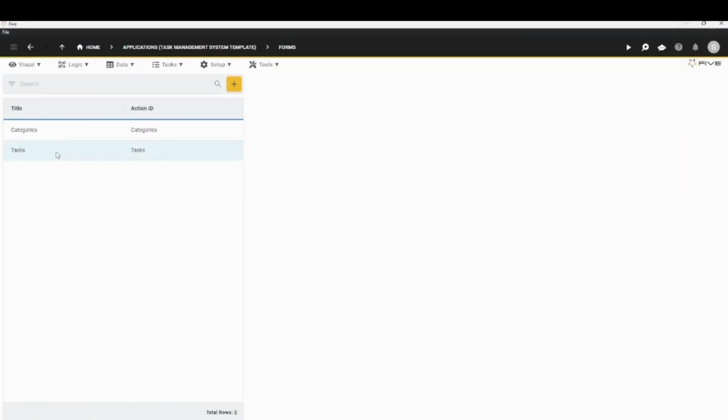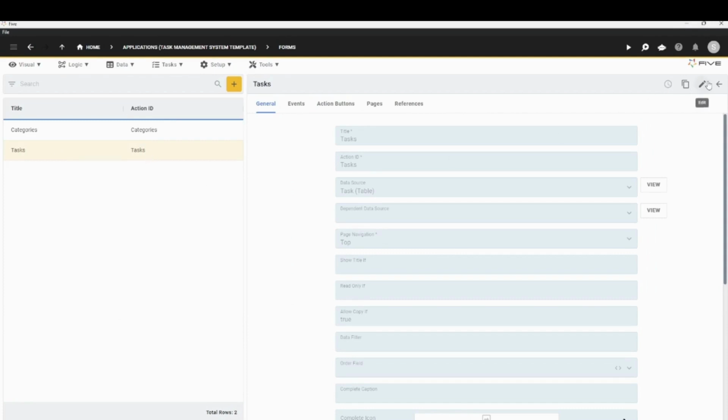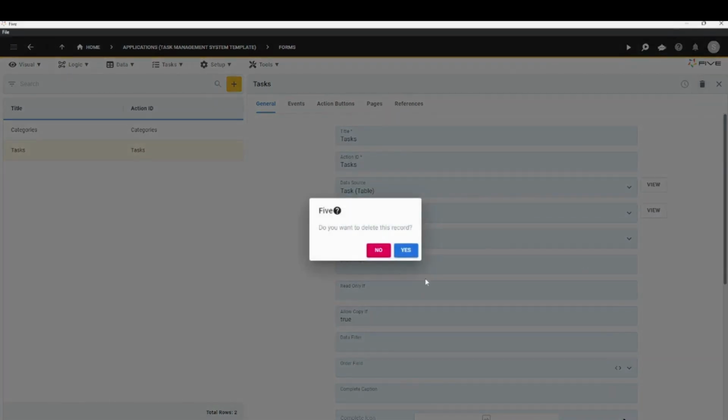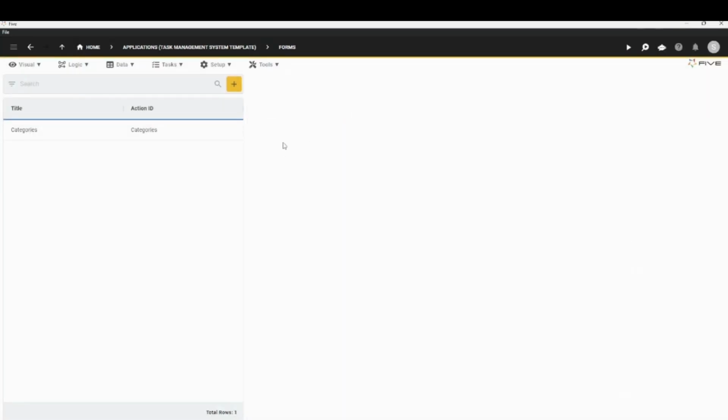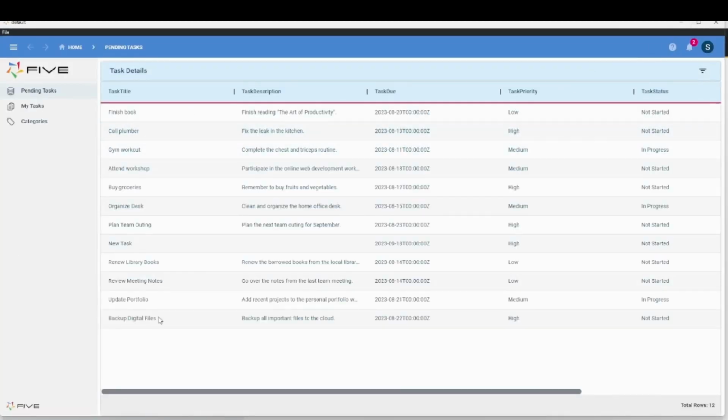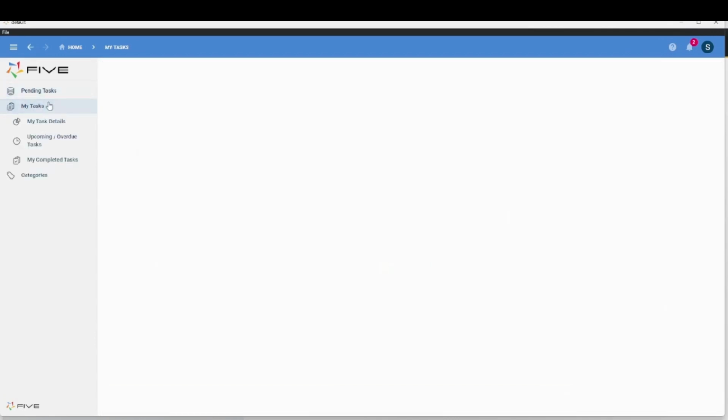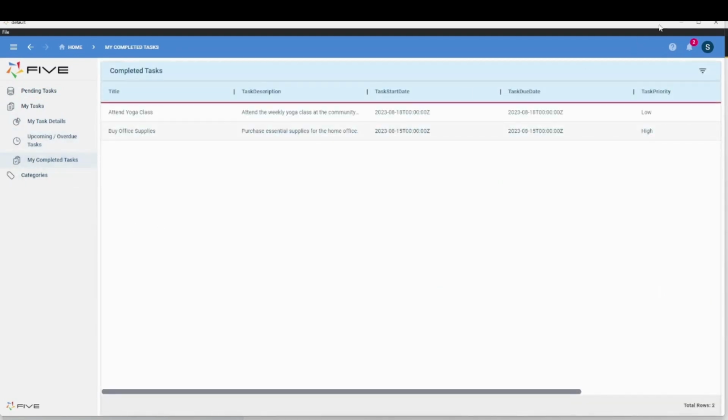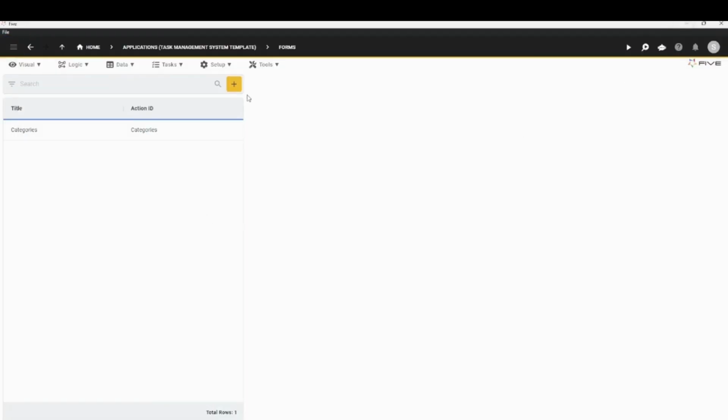Now, let's say that we delete them. We can click on an application and then click on edit. If you want to delete a form, you click on this button which says delete, click on yes, and now it's gone. Now let's click on run to see if it has disappeared from our application or not. Okay, so let's go to my task, and as you see now we only have 3 menu items. Our form has disappeared. So now let's go back to Five and click on visual and then form wizard.